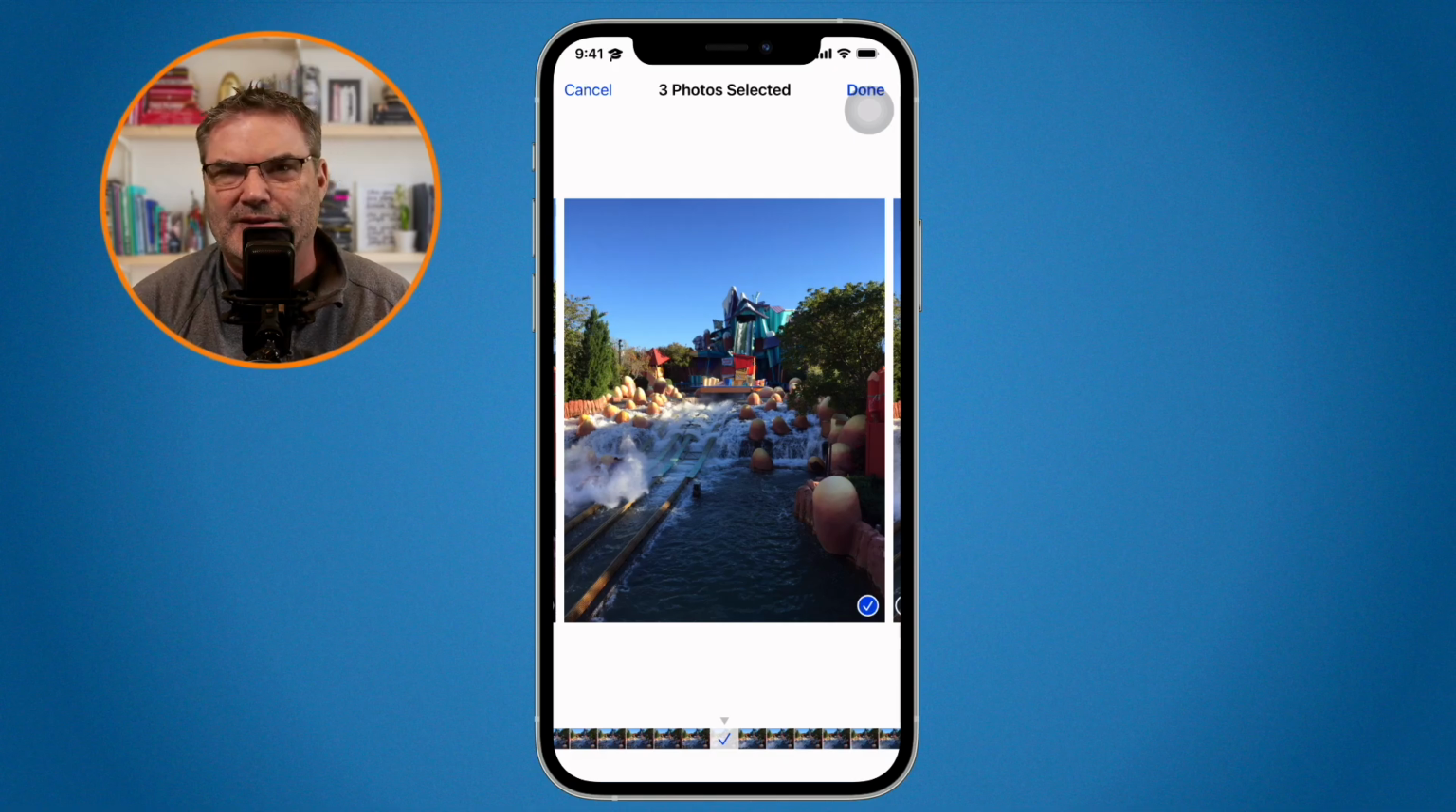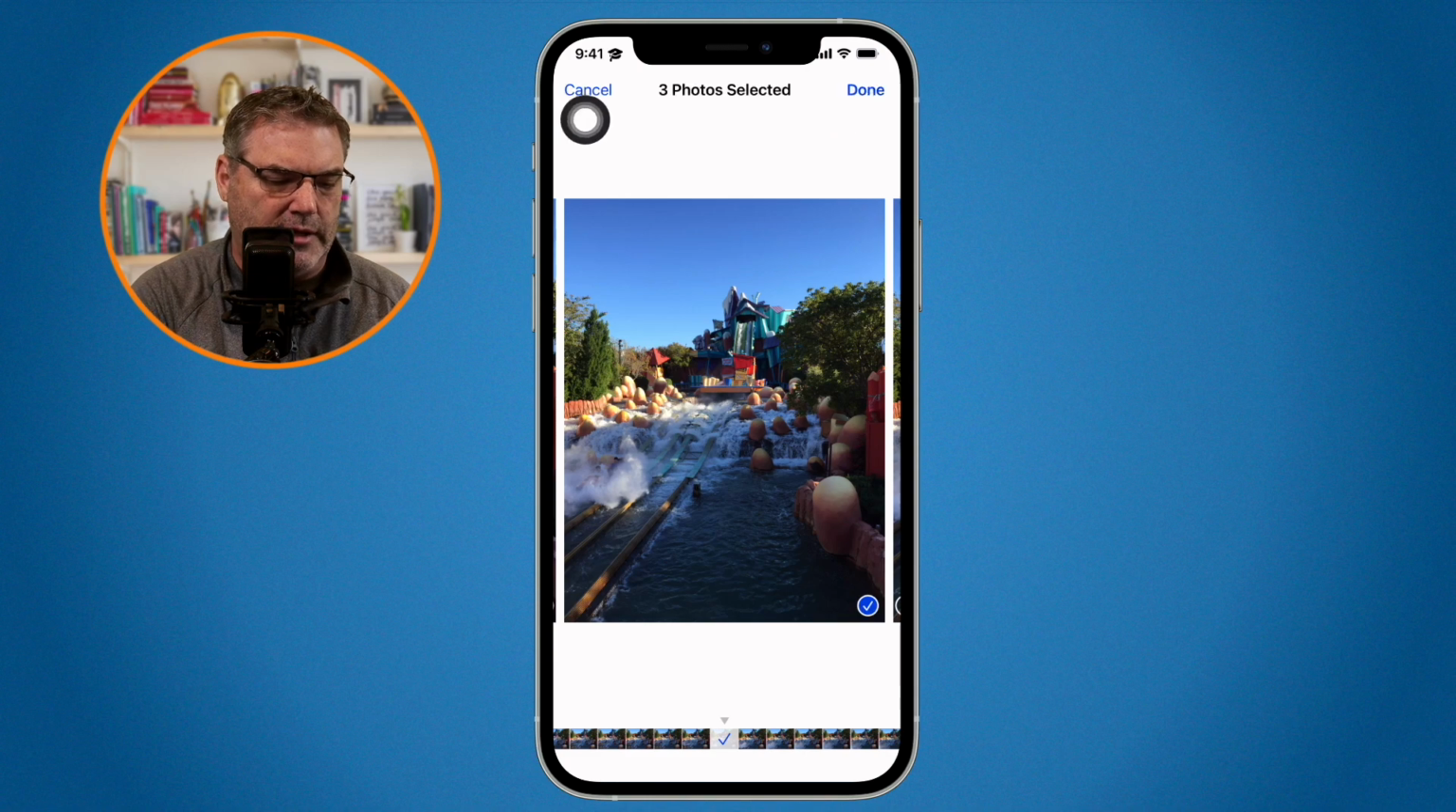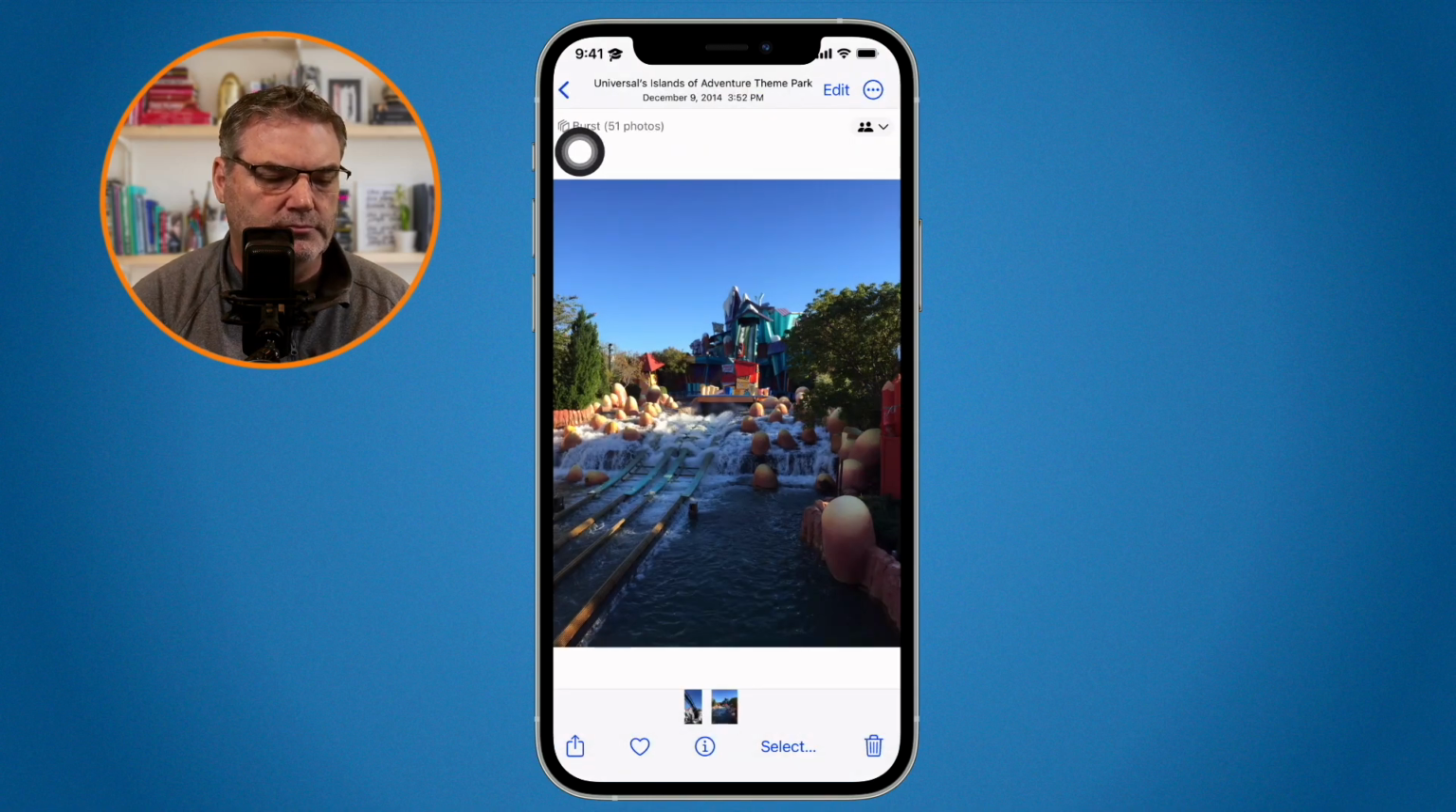Now, I'm not going to tap on done because I like to use this as a demo, so I don't want to really separate these out. But it's pretty simple. You just tap on done. You'll see an option there to keep everything or just to keep the 3 photos. I'm actually going to tap on cancel here. So that's how we work with bursts.